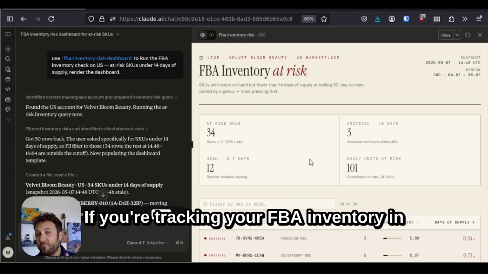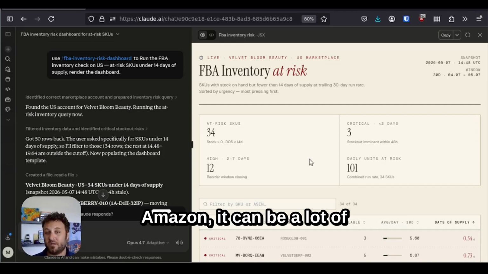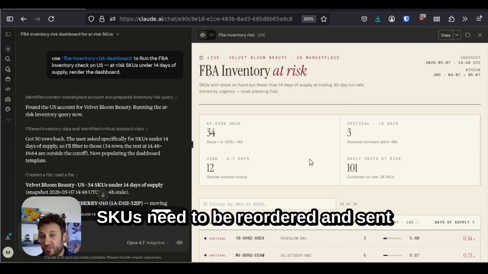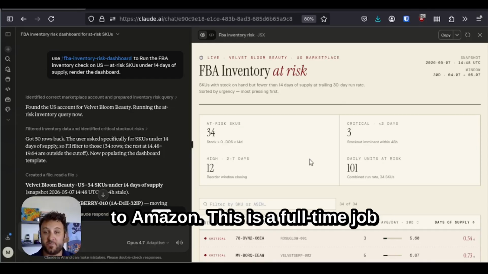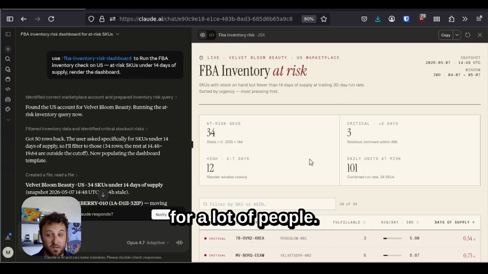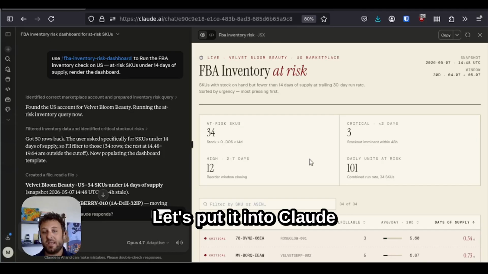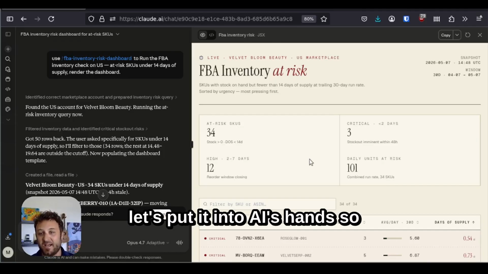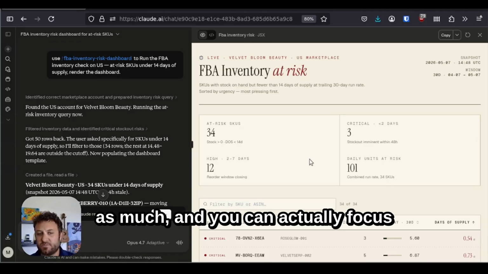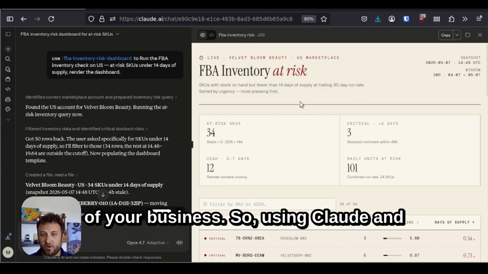If you're tracking your FBA inventory in Amazon, it can be a lot of work to stay on top of which SKUs need to be reordered and sent to Amazon. This is a full-time job for a lot of people. Let's put it into Claude, let's put it into AI's hands so you don't need to focus on this as much and you can actually focus more on some of the strategic parts of your business.